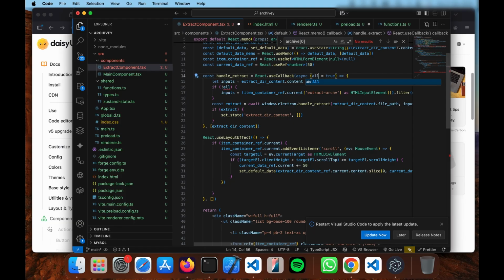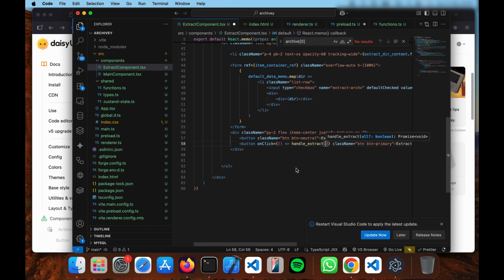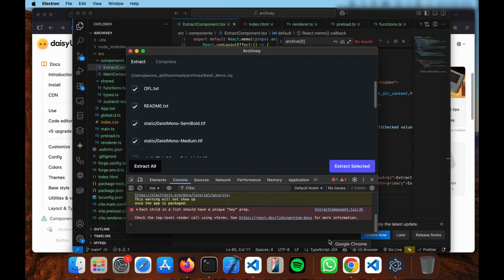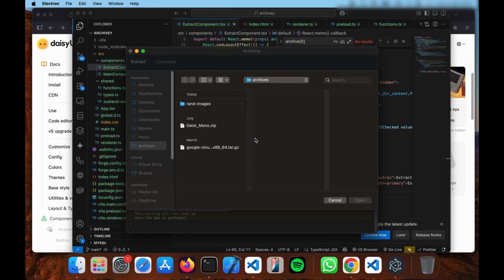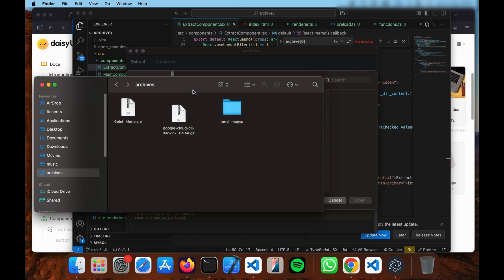What am I doing? Yeah, cool. Now let's test it out. Now this is the current folder. This is the current folder now. And this is where we are also going to be extracting this content, this stuff too.